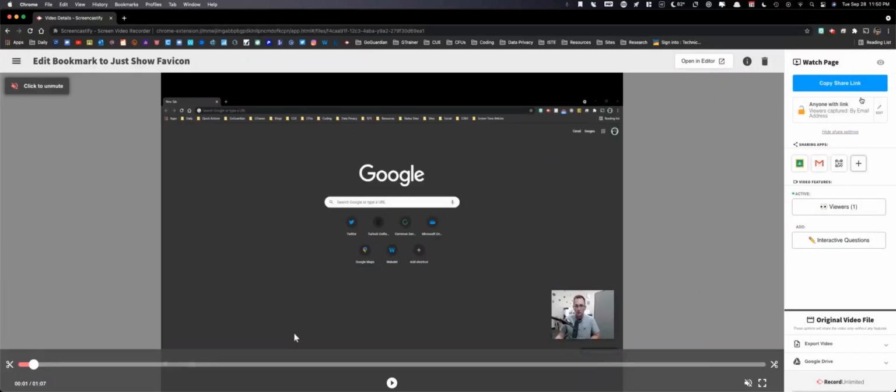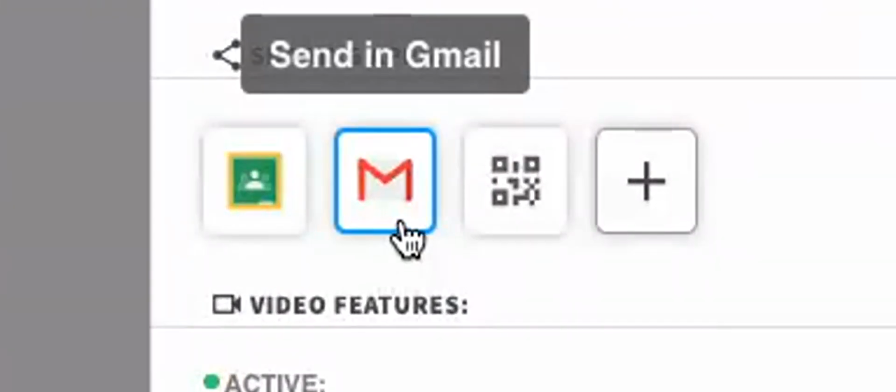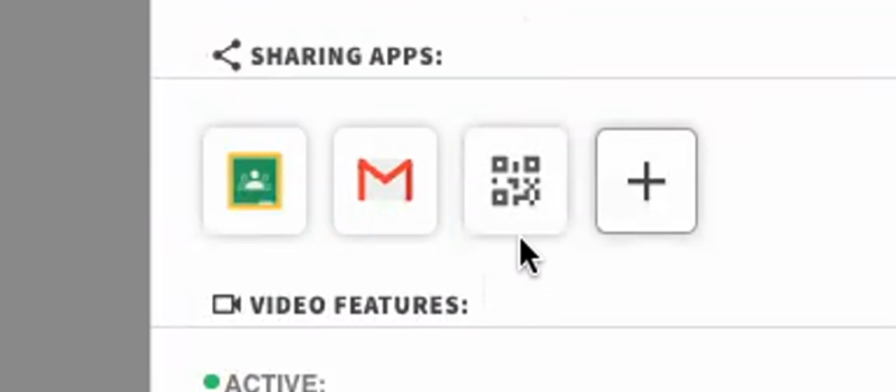And now, once I have this set up the way I want, another way that I can share my video is I now have some options of sharing it with apps. So if I want to share it directly with Google Classroom, I can. If I want to email it in Gmail, I can. If I want to create a QR code and post that in my classroom, or if I want to post it on a website or something, I could do that as well.